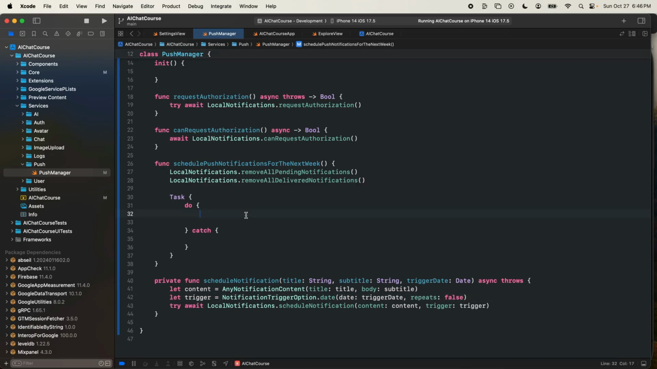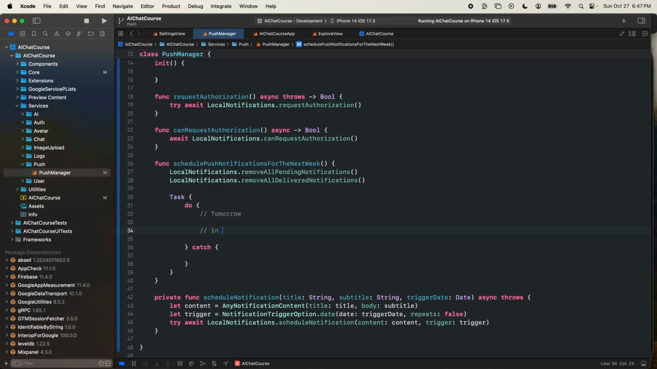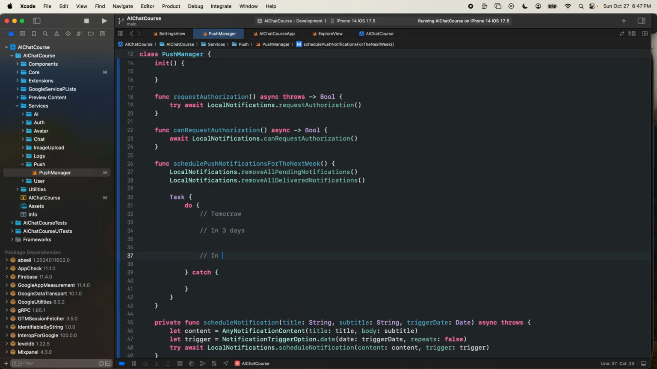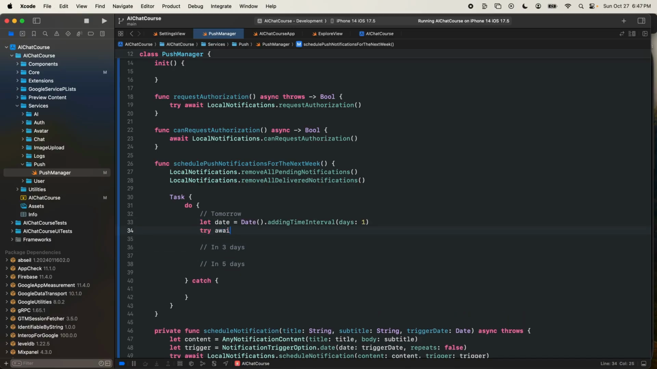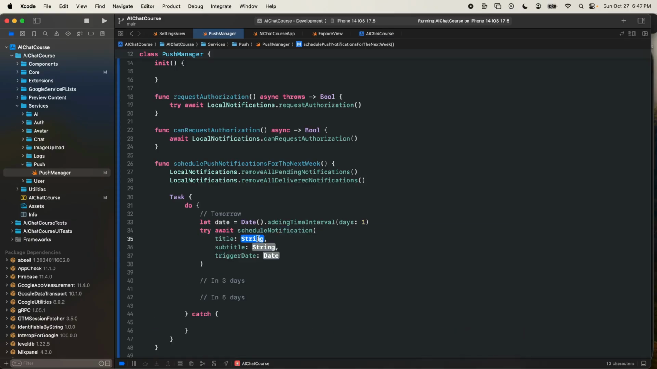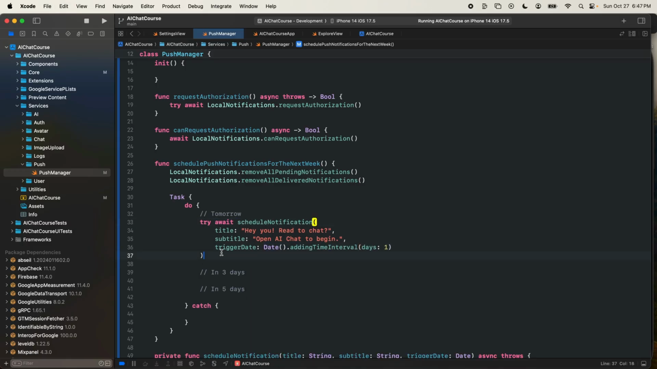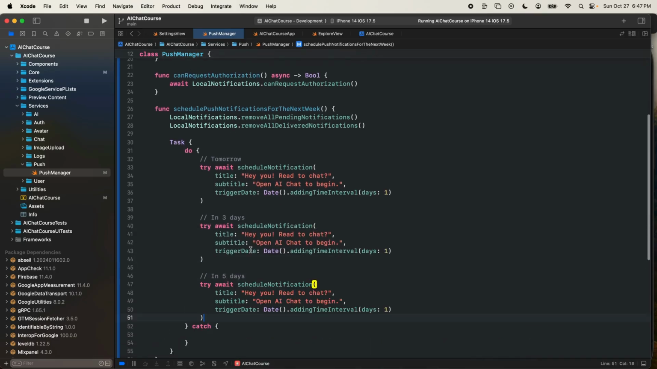All right. So now let's schedule a first notification for tomorrow. Let's schedule one for in 3 days, and let's schedule another one for in 5 days. Tomorrow, let's go ahead and say try await scheduleNotification. This first one will say, hey, you ready to chat? Open AI chat to begin. The date will be Date, let's cut this here, adding time interval of 1. Let's copy, let's paste it here as well.